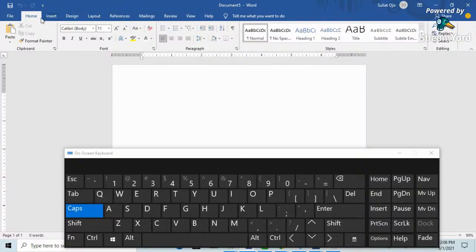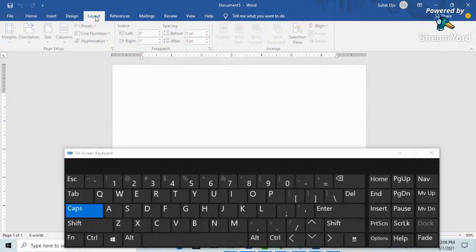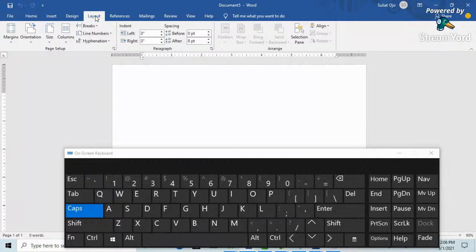So we are going to be looking at the Home button, the Insert button, and the Layout button. Basically, these are the three buttons we use mostly on Microsoft Word. Most of the time we use those three buttons. They are used for the basic editing and formatting or layout of how you want your work to be shown.